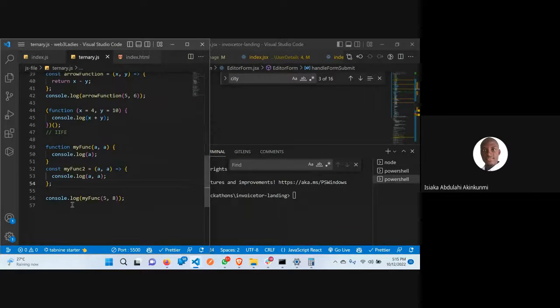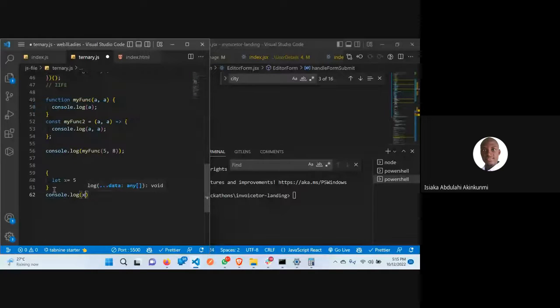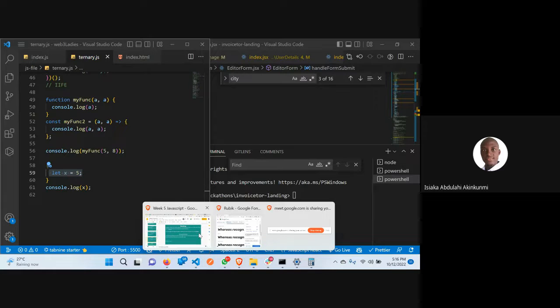What is local? Local is the one that is inside, let's just put it like this, in these curly braces. Whatever I write here, if I declare a variable, let x equals 5, you cannot access it outside. If I say console.log x here, it is going to throw an error, because this is the scope for this let. It's not more than this. You can only access it within this line 59. Any line after line 59, you cannot access this x.